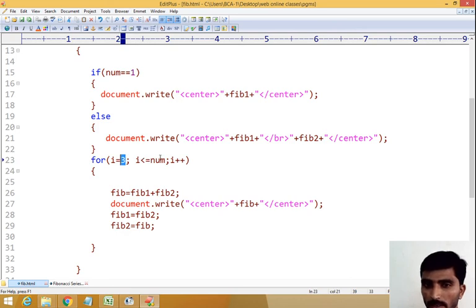3 is less than or equal to 5, true. The cursor comes here. It adds the first two values, 0 and 1, which produces the third value, and then prints the third value. After that we need the next value, the fourth value, until the condition fails. So the third value is stored in fib2, and fib2 is stored in fib1. That is the concept.